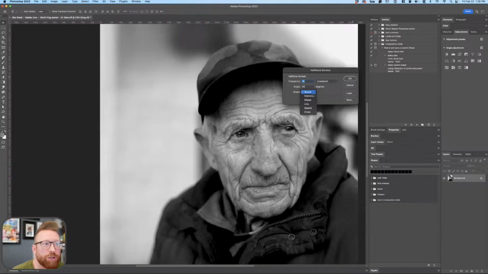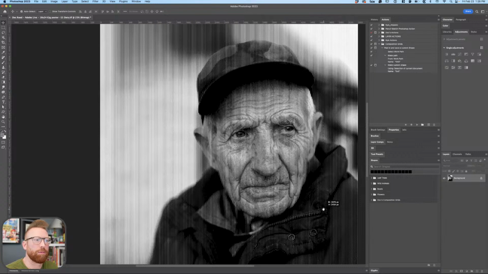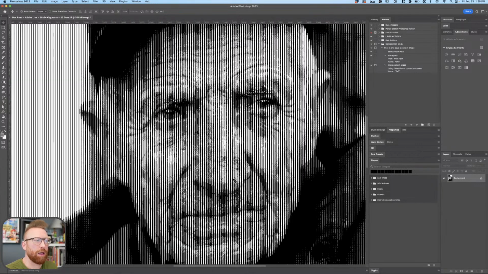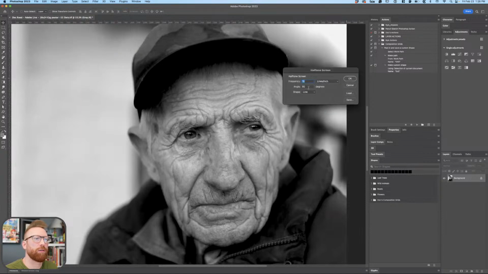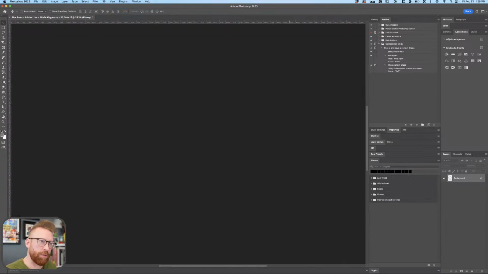And you can do that here with the shape. You can choose from diamond, ellipse, line, square, or cross. Line is what you want. And now if you want just straight up and down vertical lines, 90 degrees is what you want. And there you go. I want to add a little bit of movement to it. So that's where I'm at 45 with this.